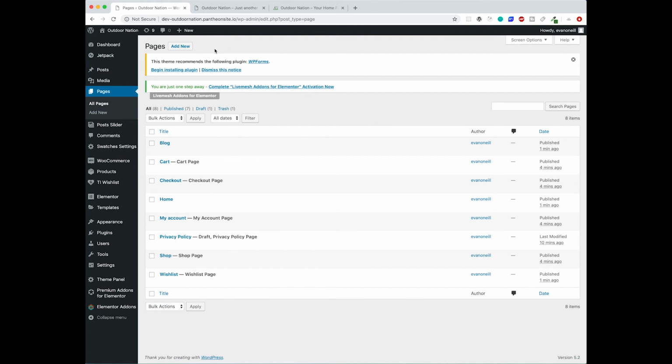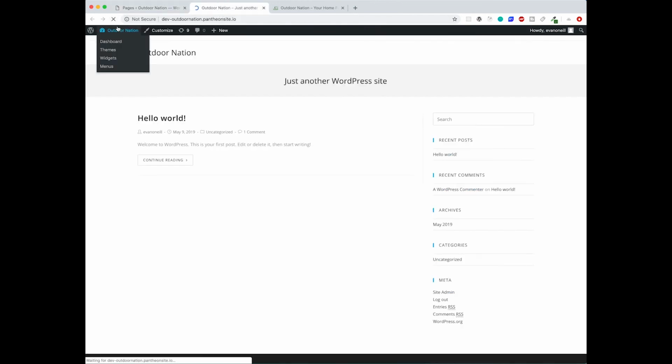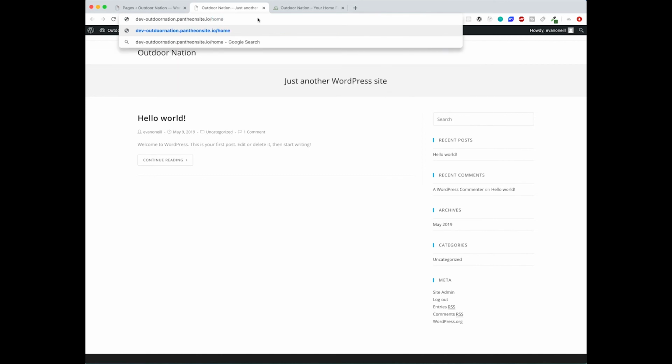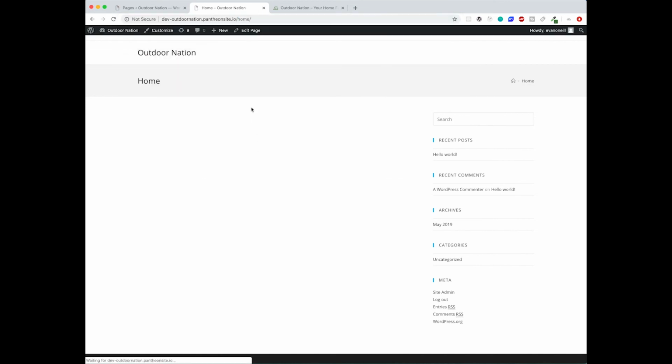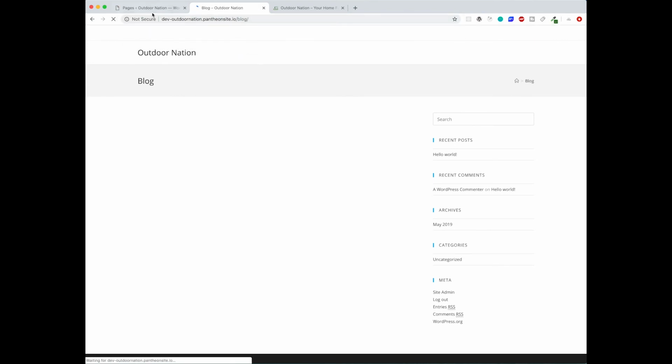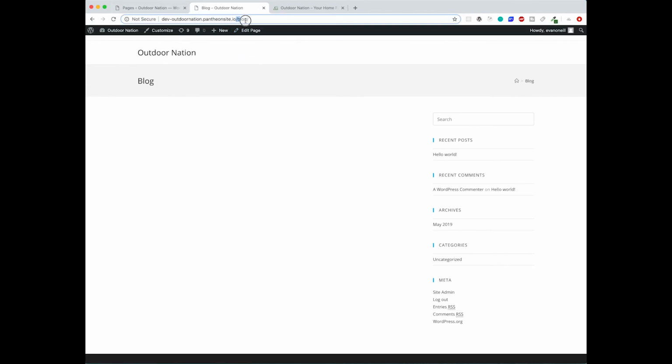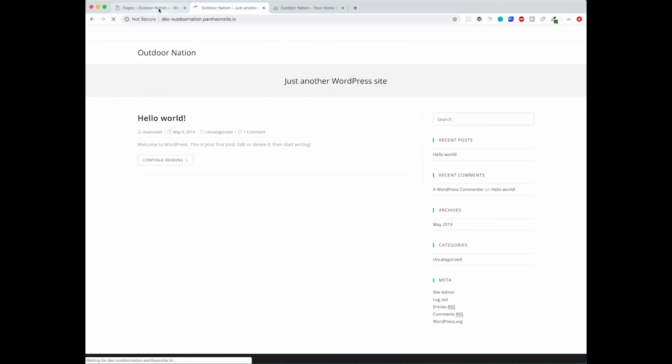And since we need to be able to link these, let's just go here. You don't see anything different here. If we go to /home, then we're going to see the home page. And if you go to /blog, we're going to see the blog page. So we want just our standard site right here to be our home page.